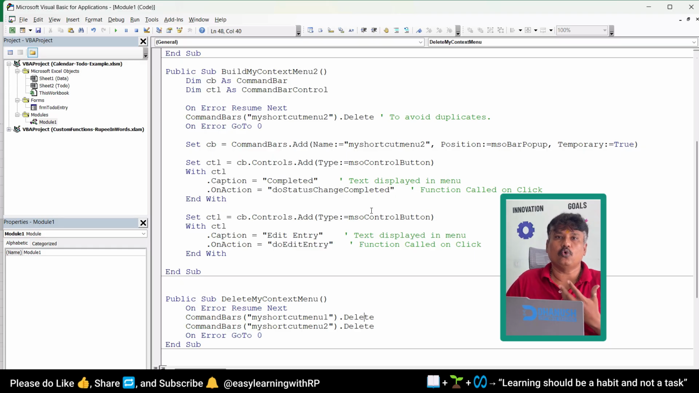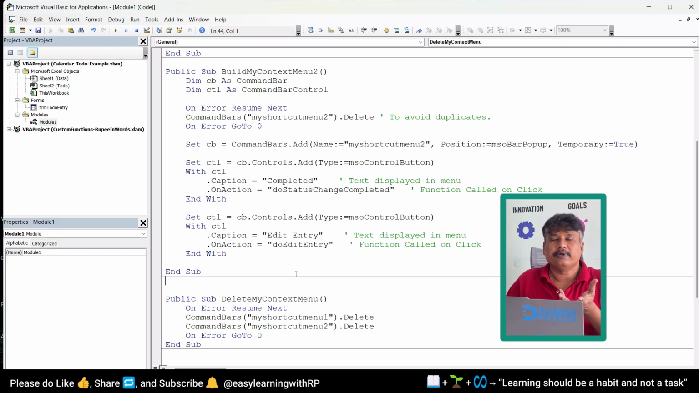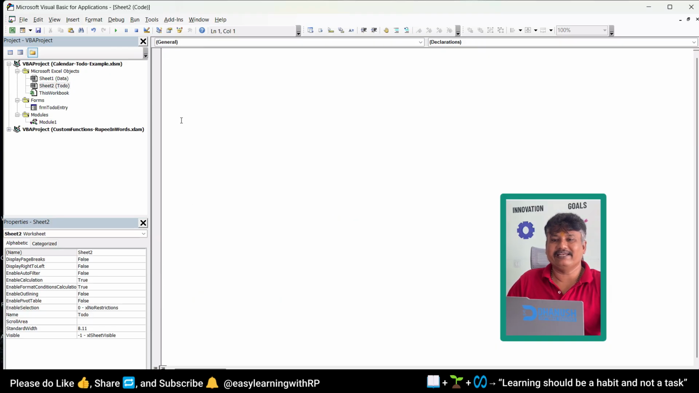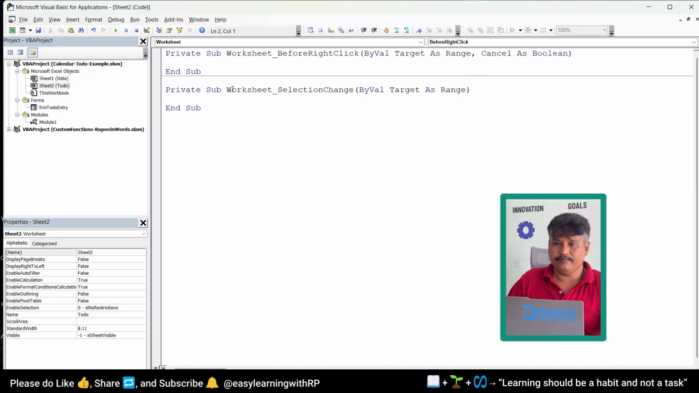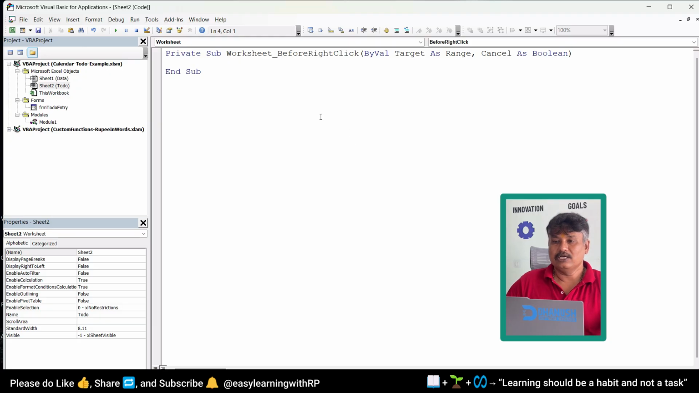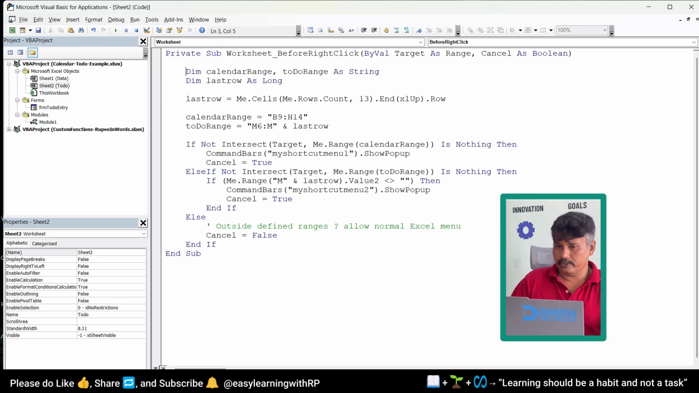Next, we need to show up this context menu. Okay, right now when we click anywhere, you can't see that context menu, right? So to pop up that context menu, we need to go to the to do sheet, because all the activities we require to be captured when we click on a to do sheet. Okay, so here we need to write the code in the worksheet, not on the change but on the before right click. Okay, I'm just going to remove this. So whenever we right click, the pop-up should be activated. Here I am just going to paste one code and just going to go through it.